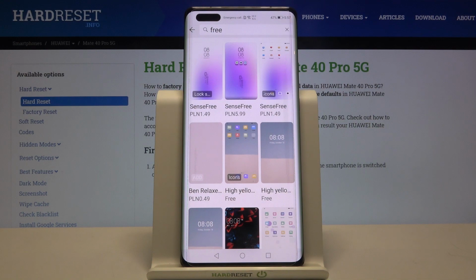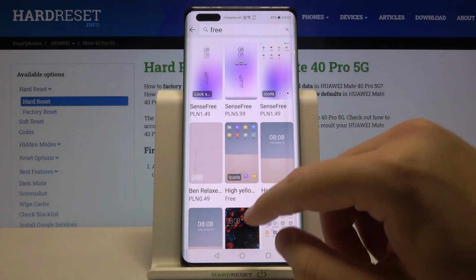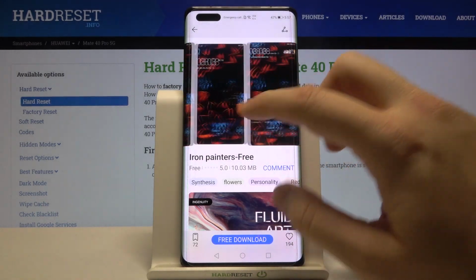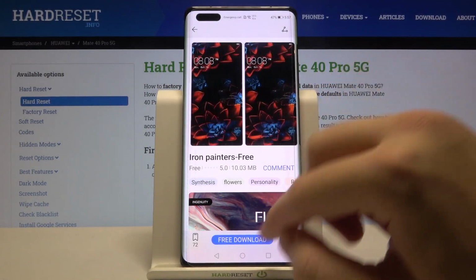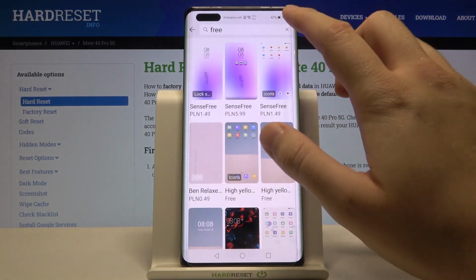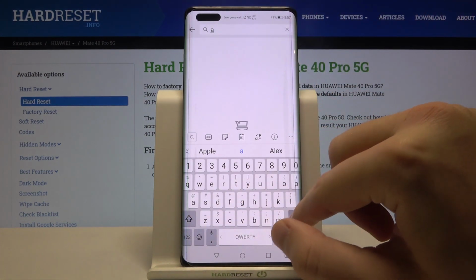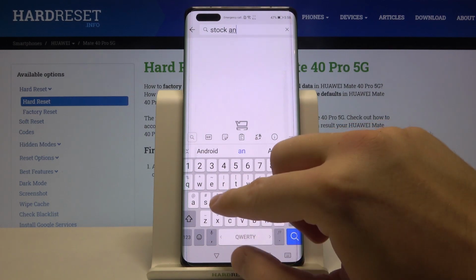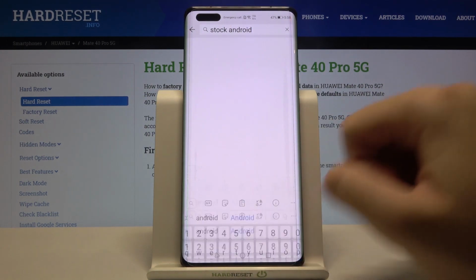It's only an example, so I don't want to pay for any of this launcher, and I think that I can go for this one. And here we also got the preview of this. Maybe we can try also to get stock Android. It looks also really cool.